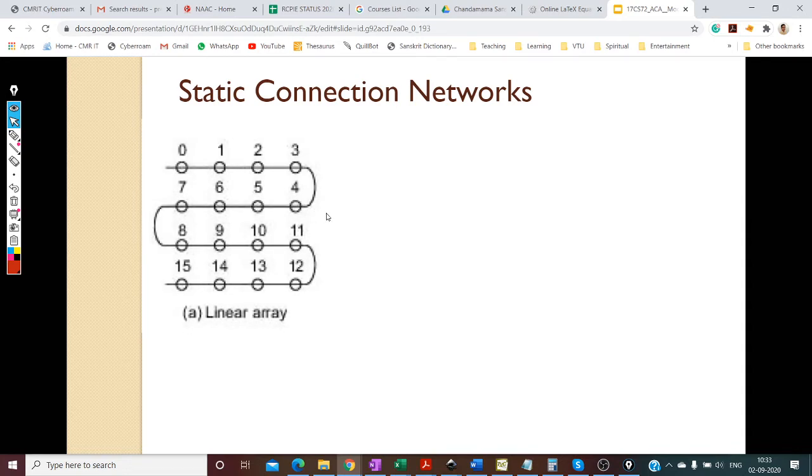A very simple one is a linear array. This is a very naive network. You're connecting all the processing elements in a linear fashion, so it goes from 0 all the way to 15. The only problem is, if any one link fails, you're going to have disconnected networks. Which means your bisection bandwidth in this case is 1. All it needs is 1 to disconnect your network.